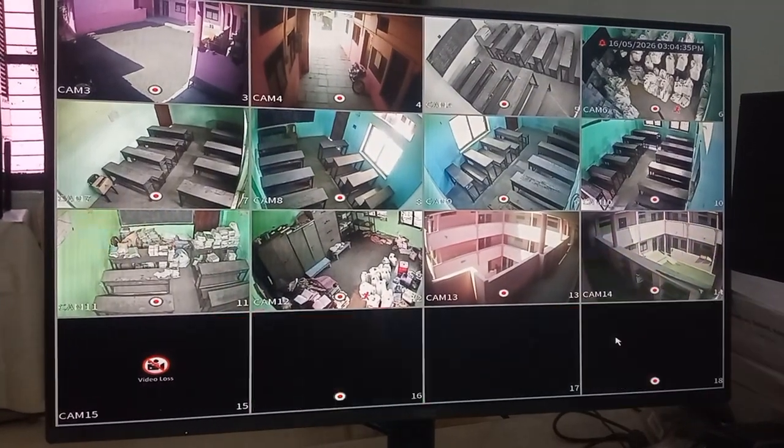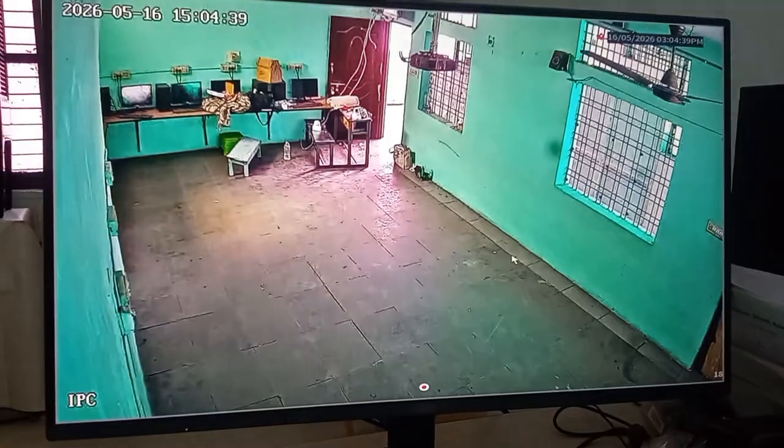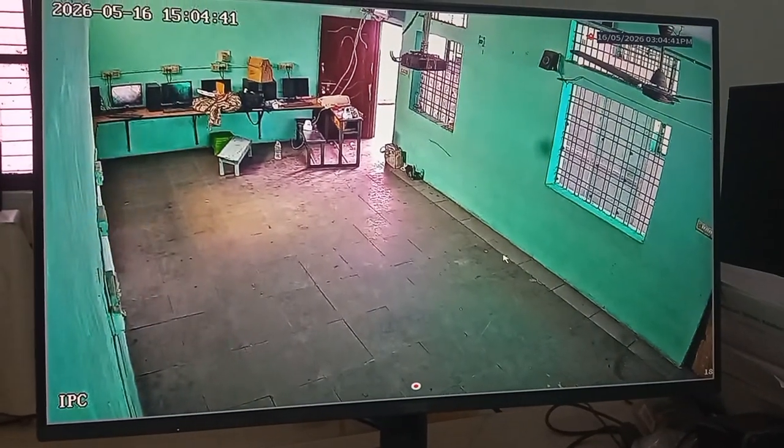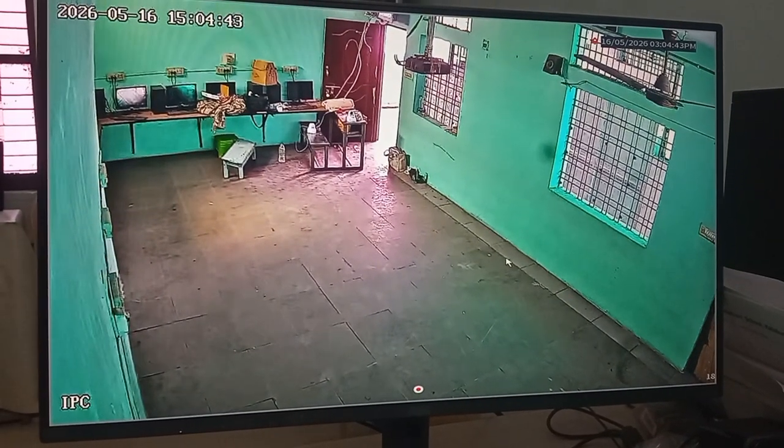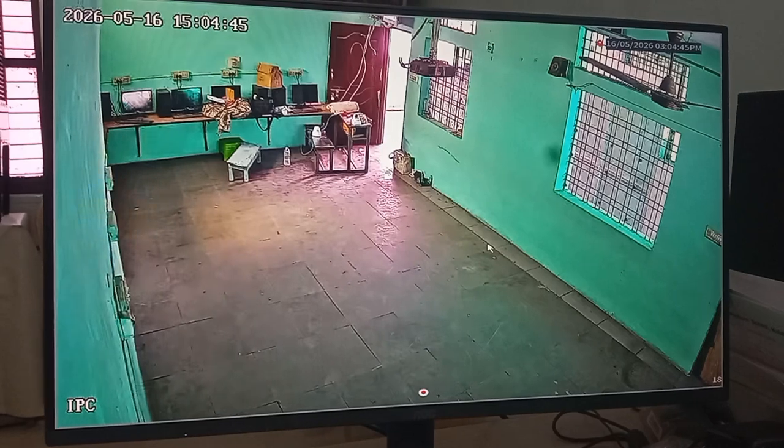Okay. Now double click on it. Check that the camera is added successfully. Okay. Now you see on the screen the camera is added successfully.